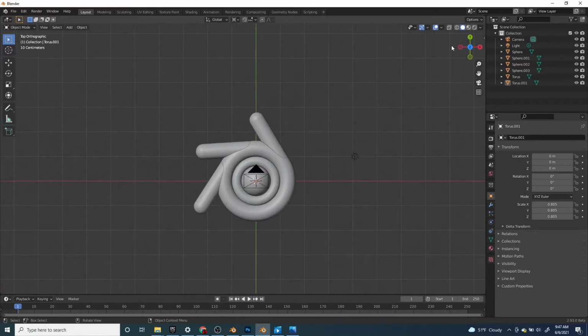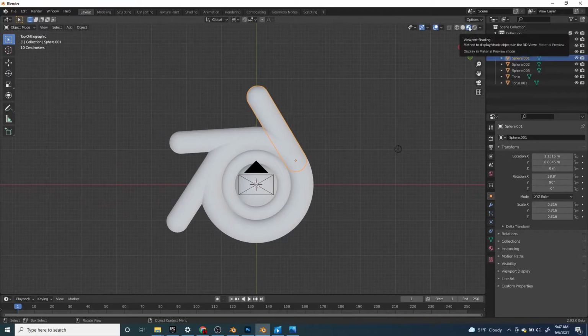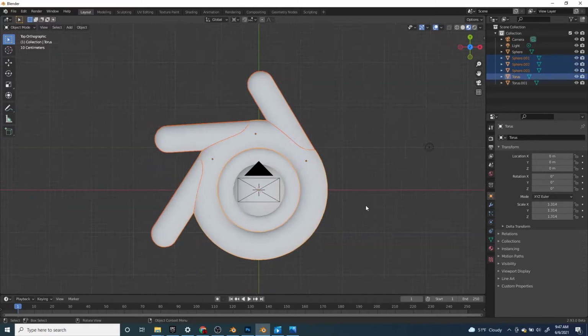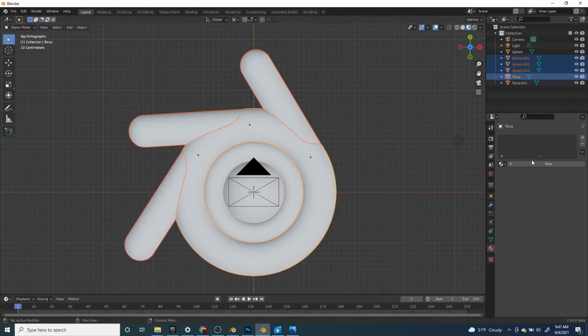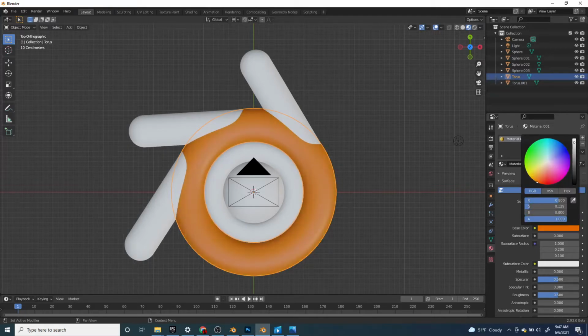Great, now I'm going to go into the colored, what's this called? Material preview. Yeah. I'm gonna select all these, and then actually I'm just gonna select the outer torus, and then add a new material, and make it orange, like so. Okay, I guess that's good.